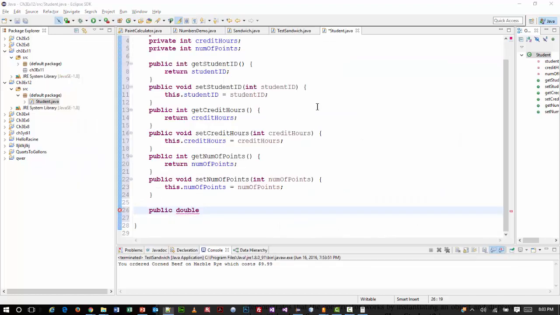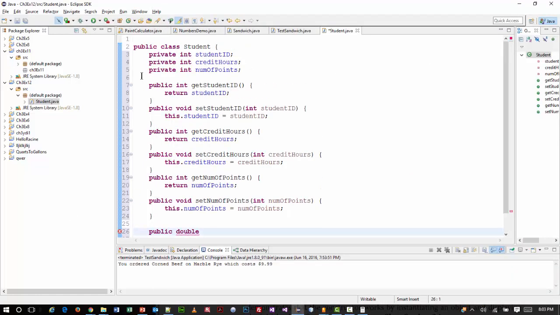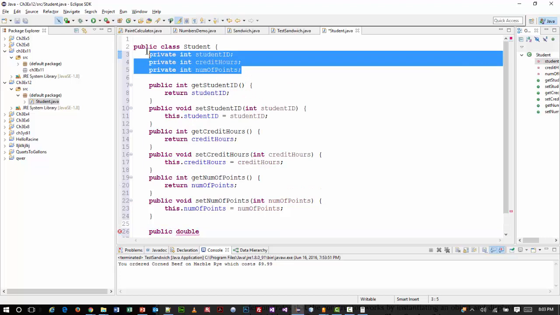So what did it want us to do? Calculate the grade point average? Oh, but it says it also has a field for grade point average. So that's something that we need to actually create. This is the question you should be asking yourself: is that something I should throw in up here? I say yes. Well, actually, you could do it inside the method. Yeah, that's a very valid point.